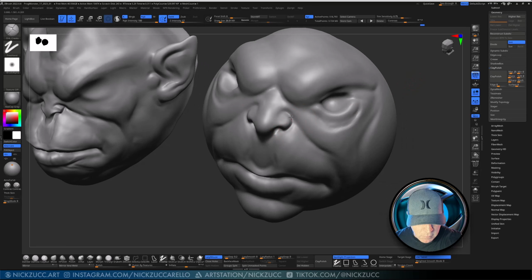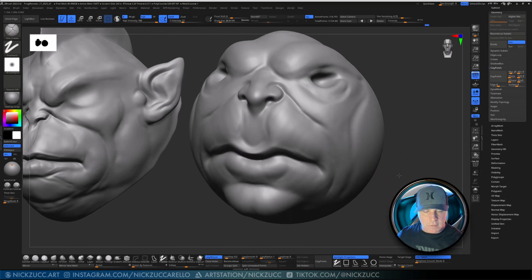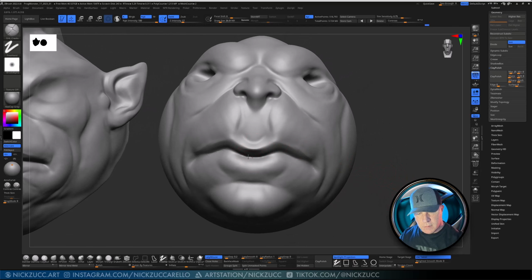So it's going to pull around that form right there like that. And if I dig in, I can hold down Alt and I can raise up around there too. So depending on if you need to push in or pull, it's going to continue to work around through here.